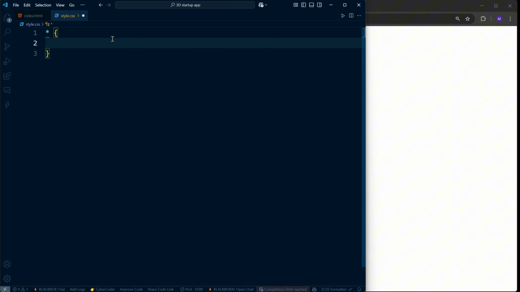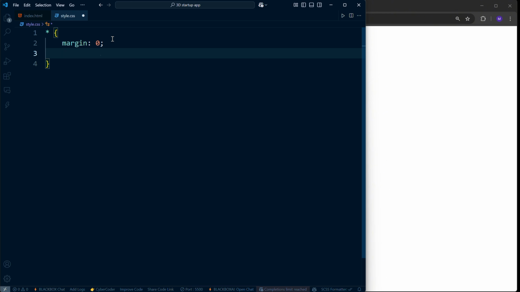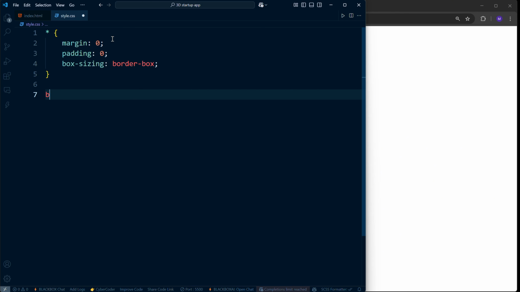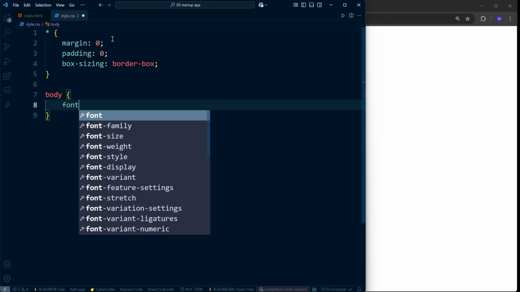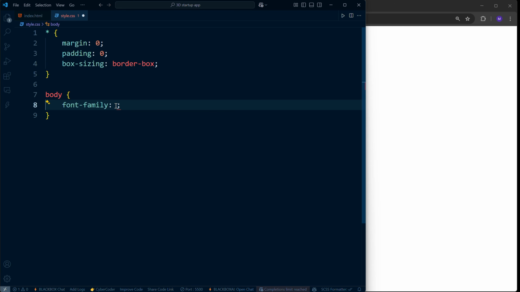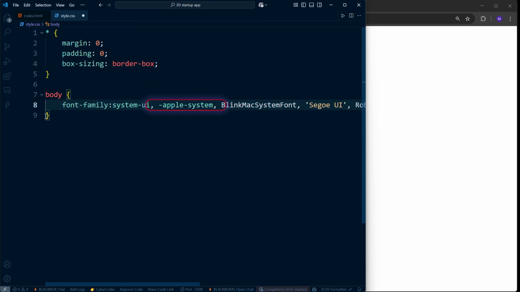Open up your CSS file, and the first thing we'll do is remove any default margins and padding that browsers typically apply by default. Next, let's apply a more predictable box model by setting box sizing to border box, which ensures that padding and borders are included in the total width and height of elements. Now, let's focus on styling the body of the page. For the font family, we'll use Apple System, BlinkMacSystemFont, which gives us a clean, modern system font that's optimized for various devices.